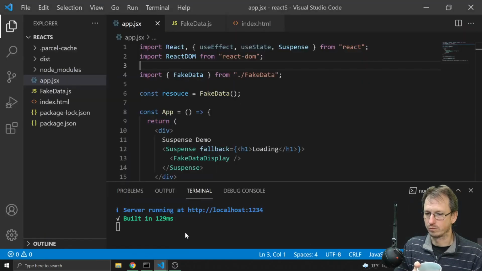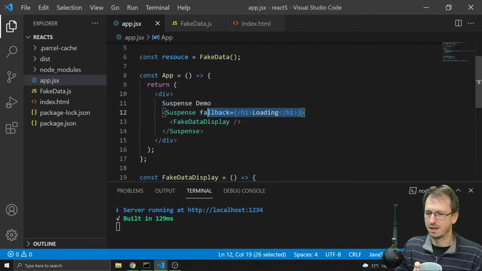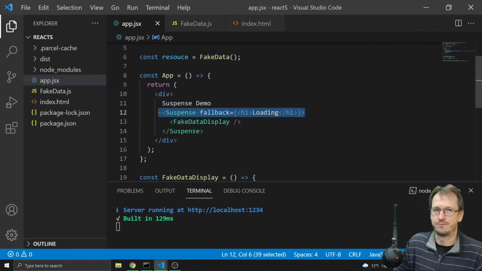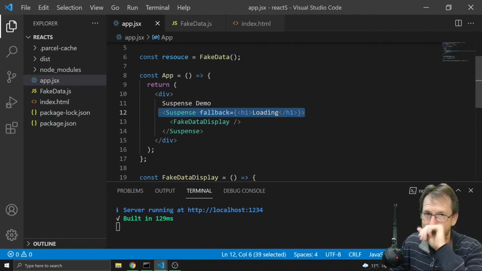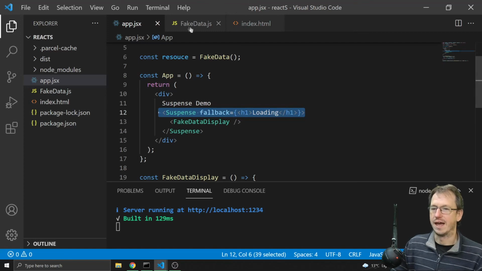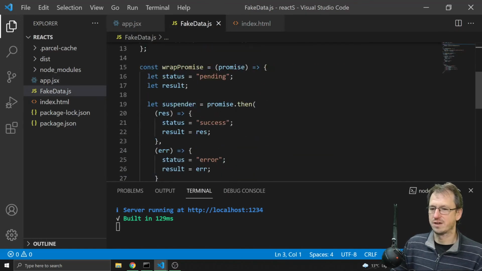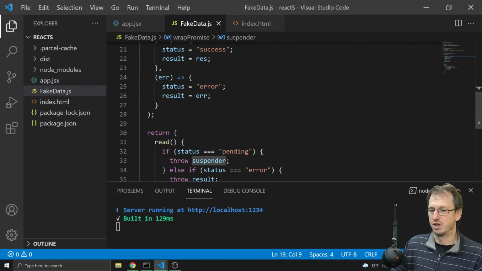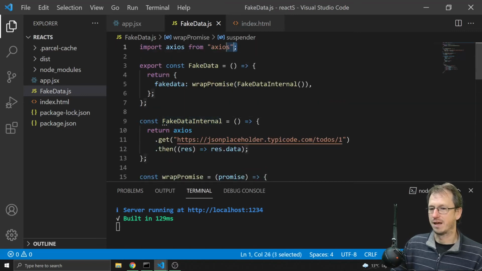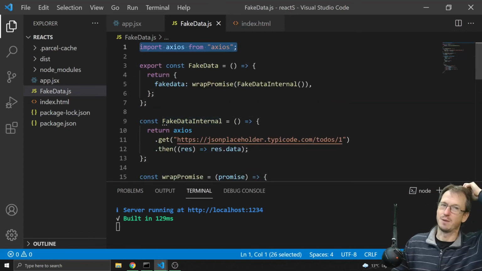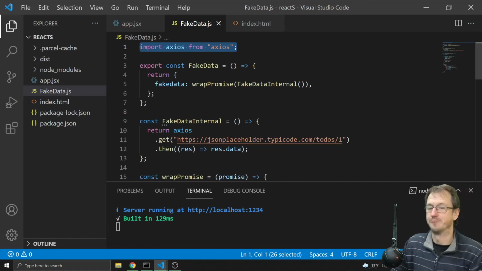So with Suspense, that is all handled for us, rather than having to do that manually ourselves. And like I say, you won't have to do all this internal stuff. The suspender and the read will be provided by the library of your choice, hopefully going forward.